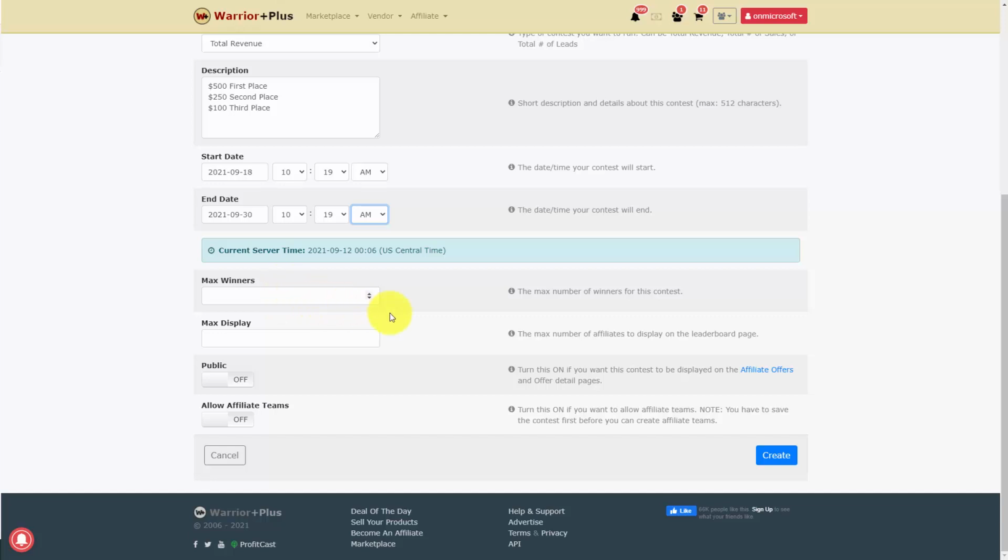What you're then going to write in is the maximum number of winners for this contest. And your affiliates will then be able to see this to know if they are within range of winning the contest and/or on the leaderboard. So we're going to write in the number 3. We can also choose the maximum number of people that will be displayed. And for the sake of this video, we are going to use 10.